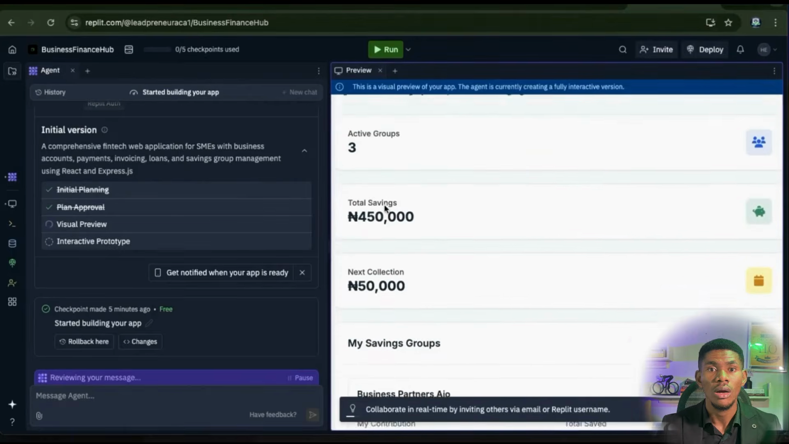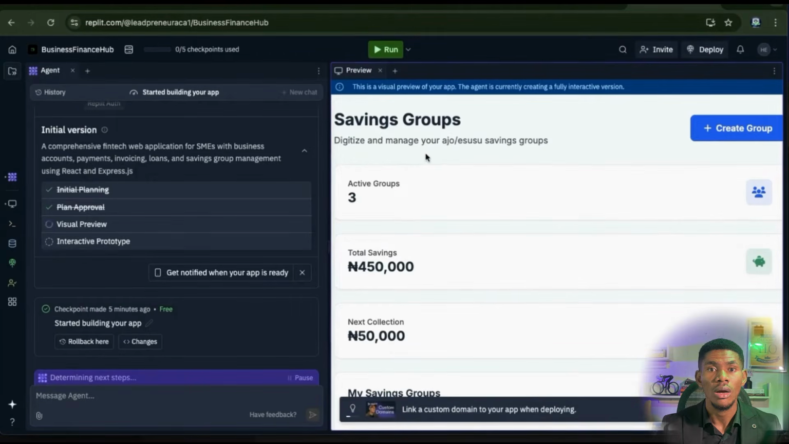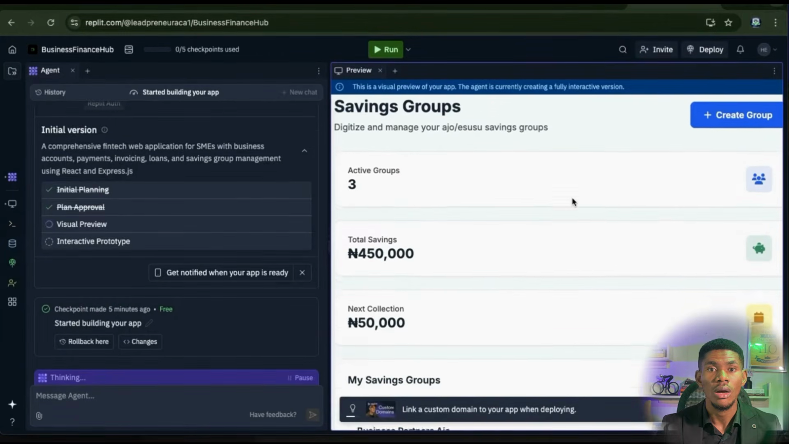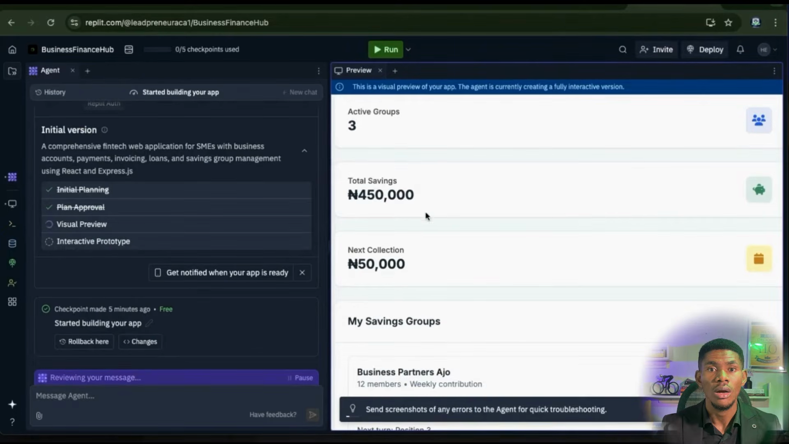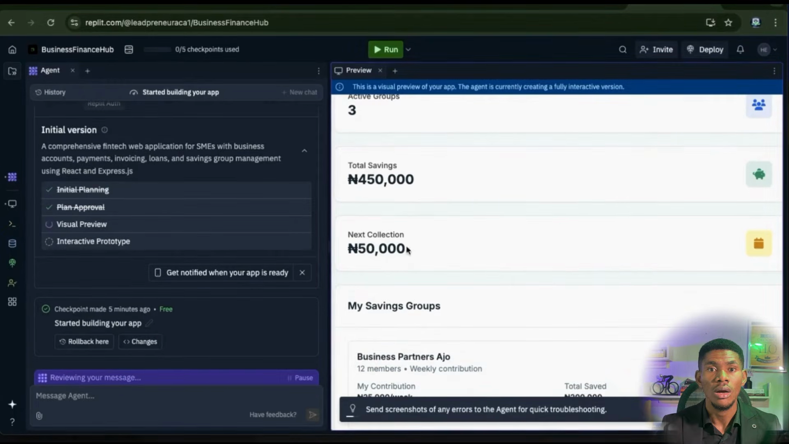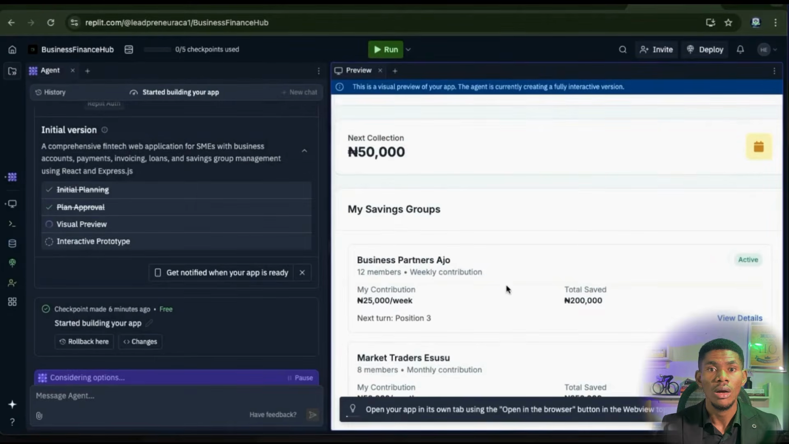Okay, what do we have? This is good. So we have savings groups. Here you can digitize and manage your ajo, which is how people save money. You have three groups. Saving total, you can save this amount of money. Next collection date is this. This is exactly what people are selling.